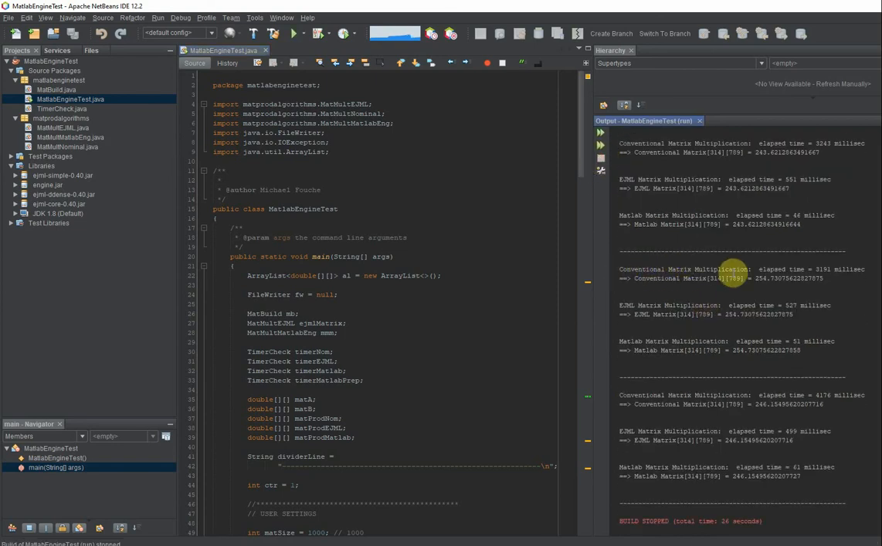This is the result: the conventional multiplication took 3,191 milliseconds, EJML took 527 milliseconds, and Matlab took 51 milliseconds. And that's pretty much it. The main thing is just to demonstrate that it's worthwhile having the Matlab API to take advantage of all of the high performance functions that they have.